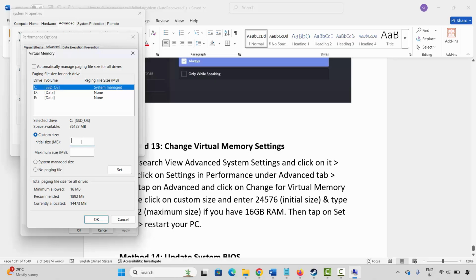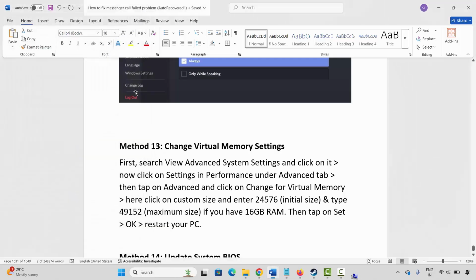In the initial size, you have to type 12288 and the maximum size you have to type 24576. Now click on set and then click on OK. Once you have done this, launch the game and check if you can play it.